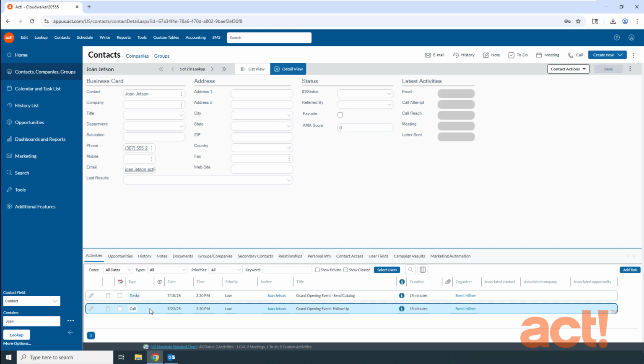And from here, I'll click the Activities tab to verify that my to-do activity and my call activity have both been created. And so just as easy as that, I can create new contacts, I can schedule activities, and even attach emails as history records to my Act contacts by using the Act sidebar for Outlook.